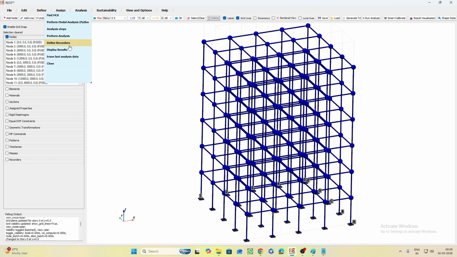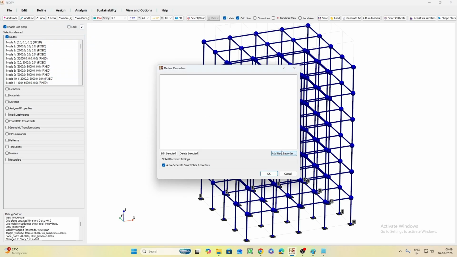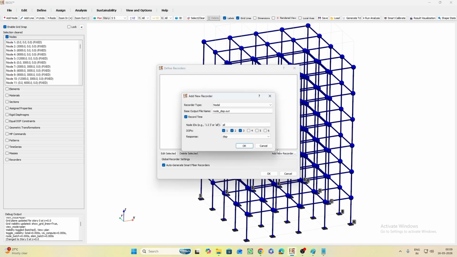Then before going to the analysis, we'll also like to define some recorder parameters. It means what output parameters you want to record during this analysis. So we need at least the nodal displacement and nodal reaction, if not all others. So accordingly, let's define the nodal displacement recorder.